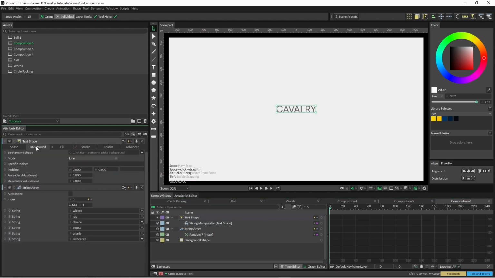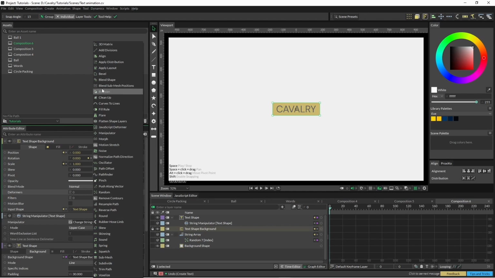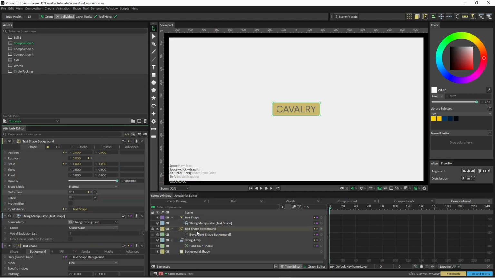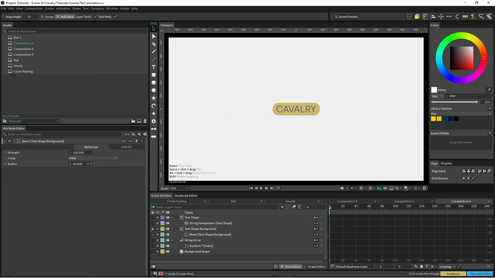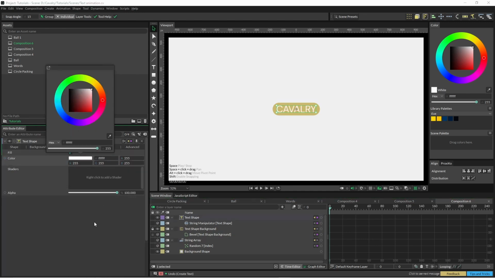So now we just add the capsule around it. We're just going to click on our background and click the little plus over here. And we've got the options of padding. So what it's done here is it's created this custom shape. We're just going to go into our deformers and then add a bevel. And that bevel can be curved, whatever you want. So I'm just going to go back into here and change this to white as well.